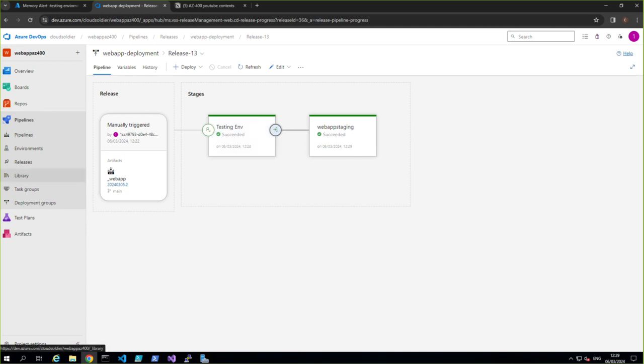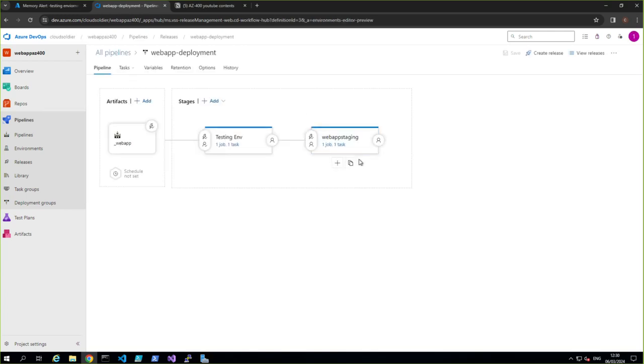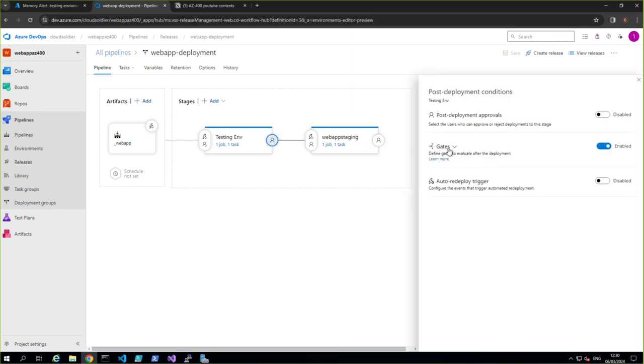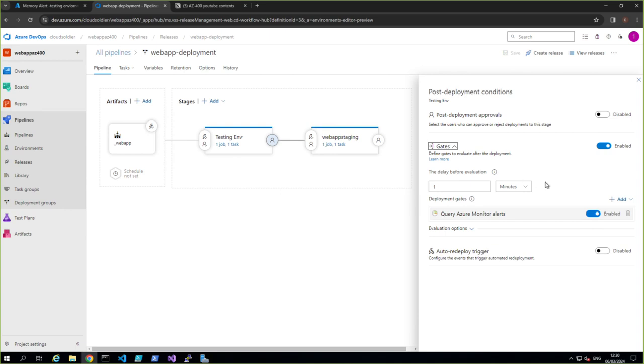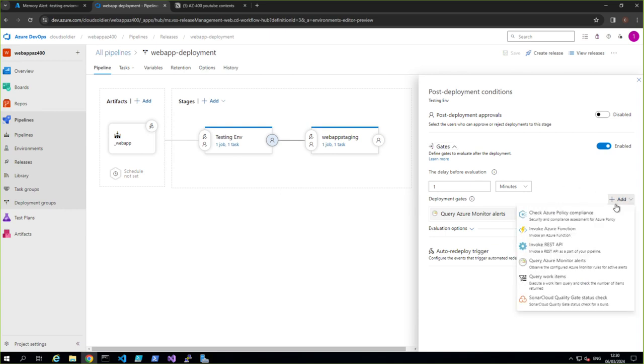Just to reiterate what you said before we close. There's a manual way and an automated way. In this automated way, post deployment gates, there are some conditions being explained. Say for example, if we edit our pipeline, you can see this is for post deployment conditions. We created these gates and we can add more gates.